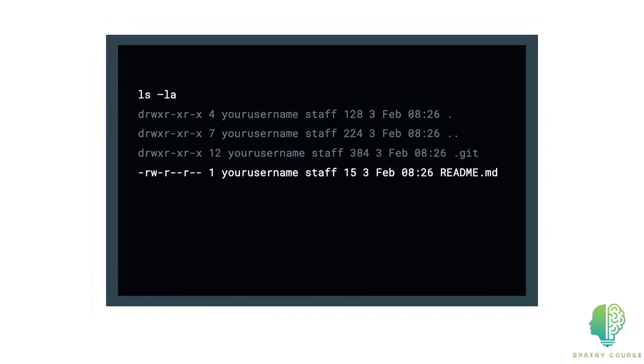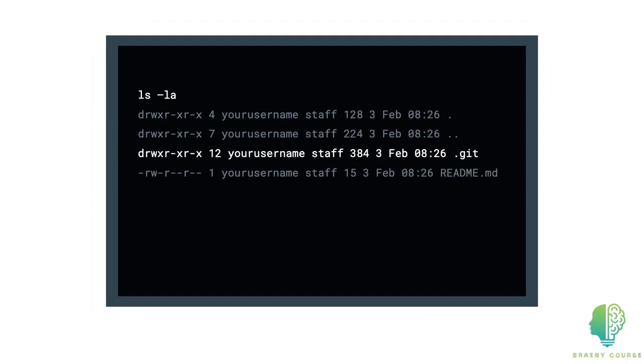Let's start with the readme.md file. This item was added when I created the repository on GitHub. The other item is a folder called .git, which is a hidden folder used to track all the changes. In Linux, any folder starting with a dot is a hidden folder. This folder is automatically created when you create a repository, and you will learn more about it later in this course.